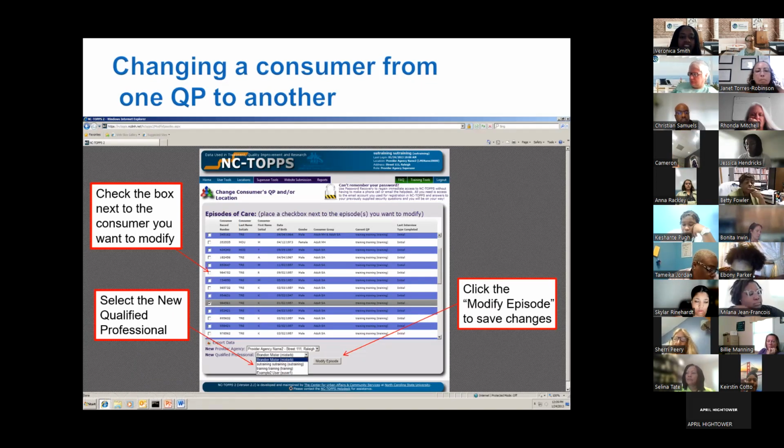As you can see, that change consumers QP page is found also under the super users tool. And as you can see, it shows a list of all of the episodes of care that are listed under that particular agency.